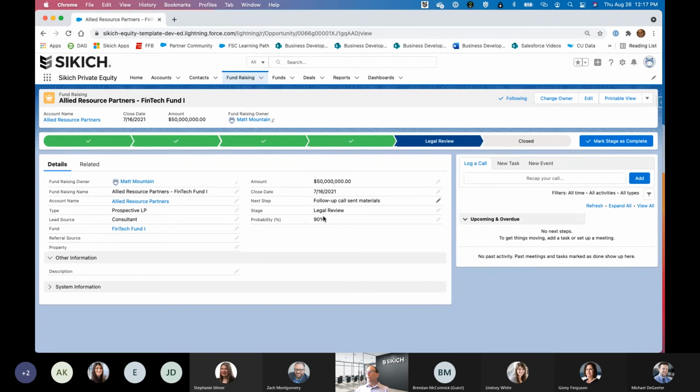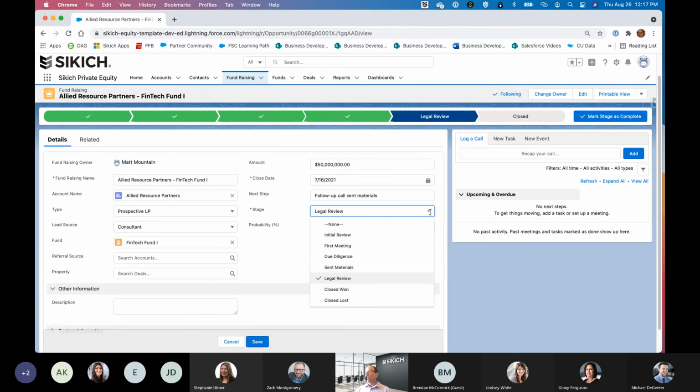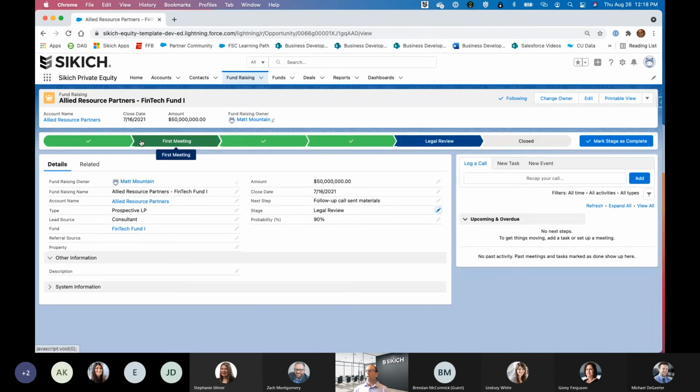So what you can do is we have some defined stages here between initial review, first meeting, due diligence, so on and so forth. Everything you see here can be customized based upon what you want to report on. So you may have different stages. We have 6, 7. You may only want 3. That's fine. But what you can also see is that we've included a path up here. And this path has the same stages that we just showed you.